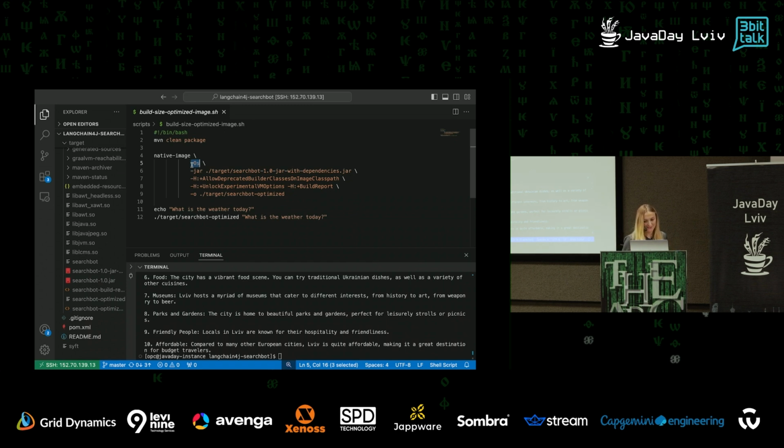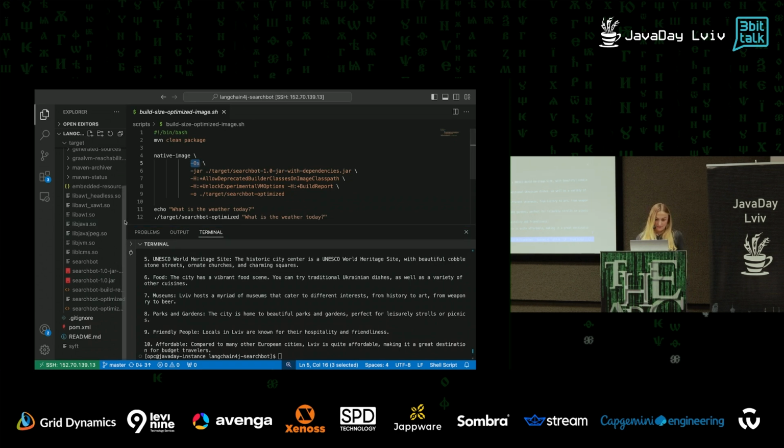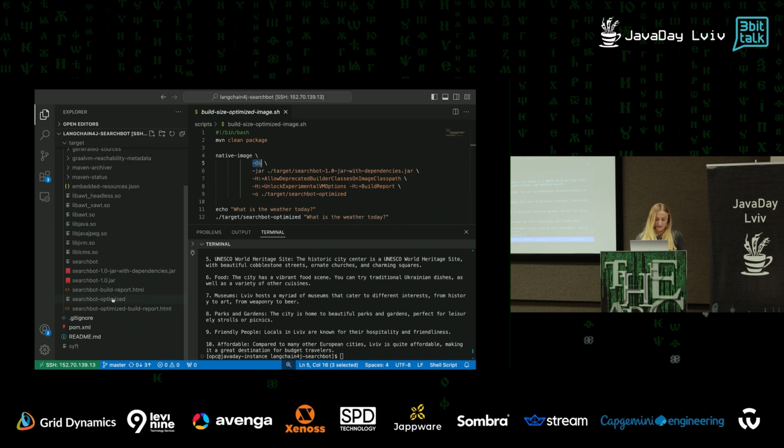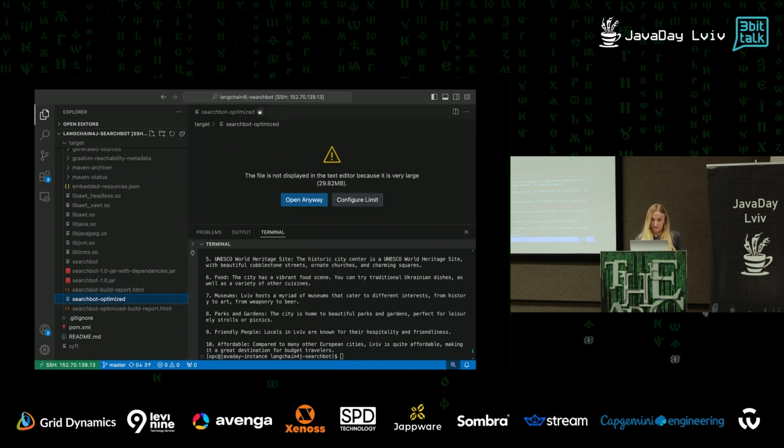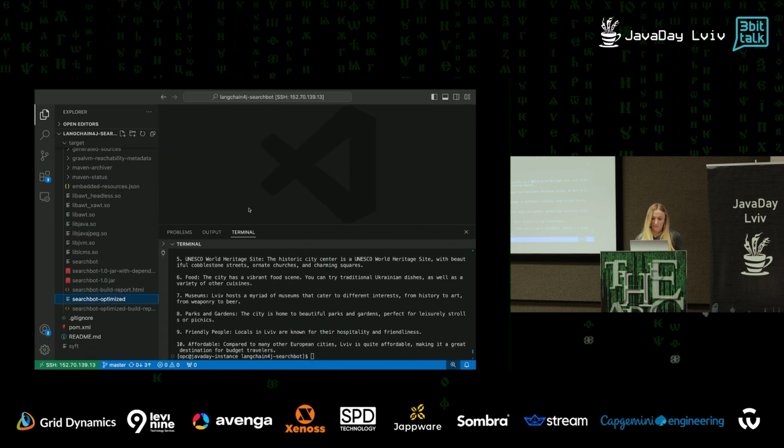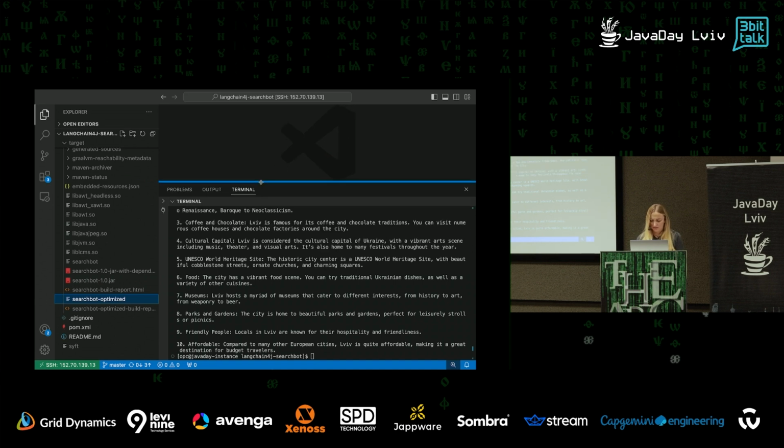Optimization for file size. I'm passing the jar file, the fat jar, and then I'm allowing some classes on the image class path, and then I also generate the build report for this build, and I specify a different name for the image, so we have both, and we can compare. And that's my searchbot optimized image. I do have it, and let's just compare the file sizes. It will work the same way. You can interact with it as well.